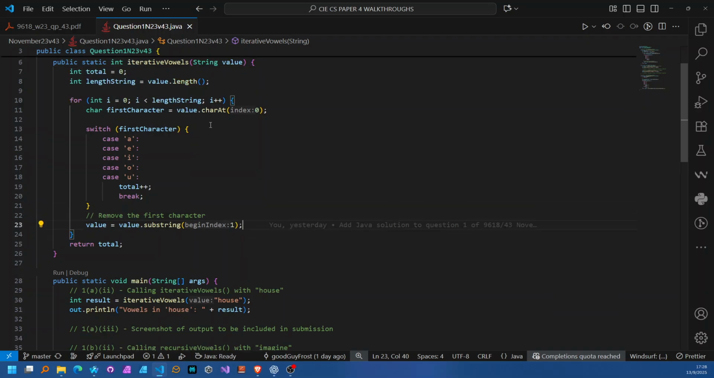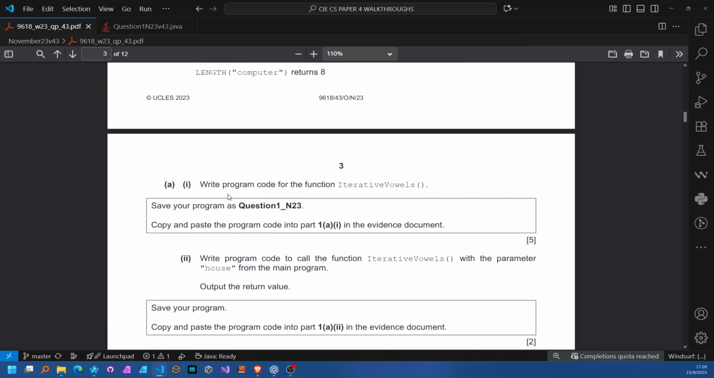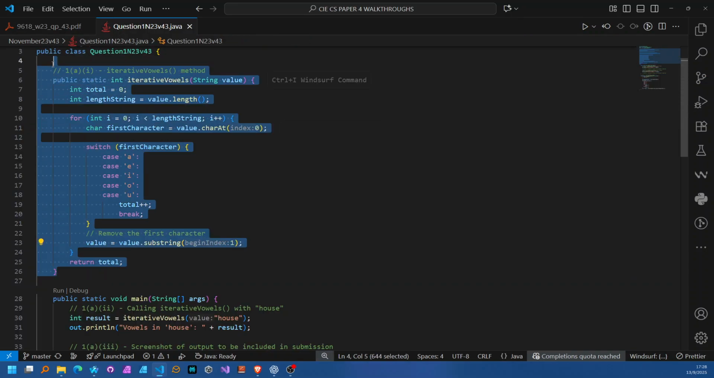So yeah, that's the implementation for the iterative vowels function. And of course, you would be done with the implementation, and it's worth 5 marks. So you'd of course go ahead and copy the code and paste it inside of the evidence document.